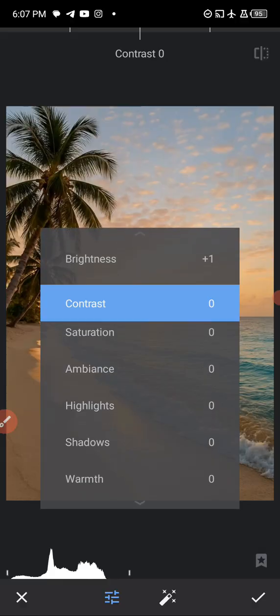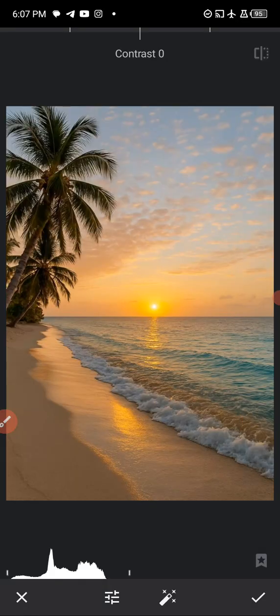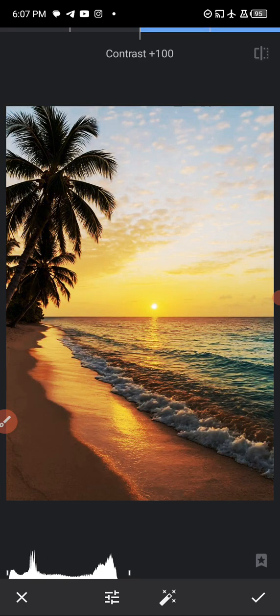Now next I'm going to go over to contrast. Contrast gives the picture a more vivid look. So this is me increasing it and this is me reducing it.